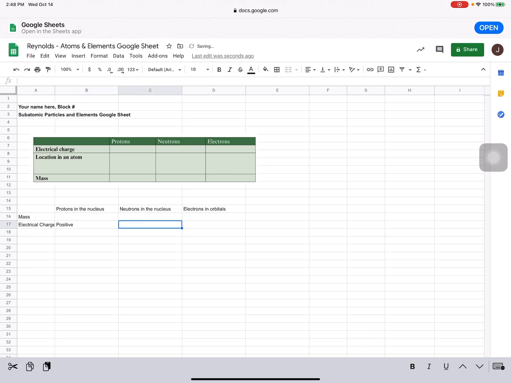Pause the video if you need to catch up, because you're going to be able to do this at your own pace. Neutrons are neutral. Electrons are negative.